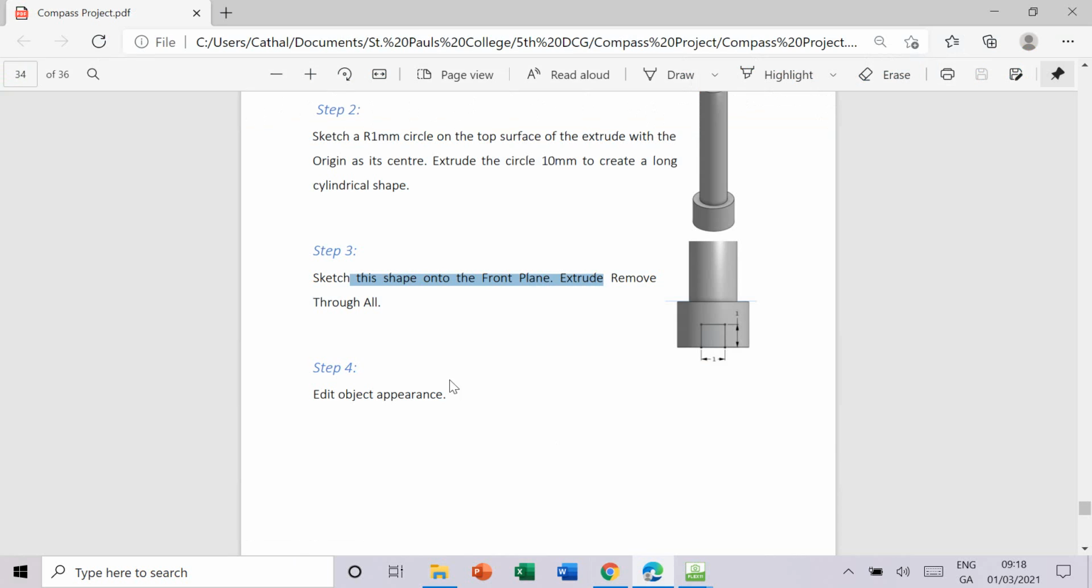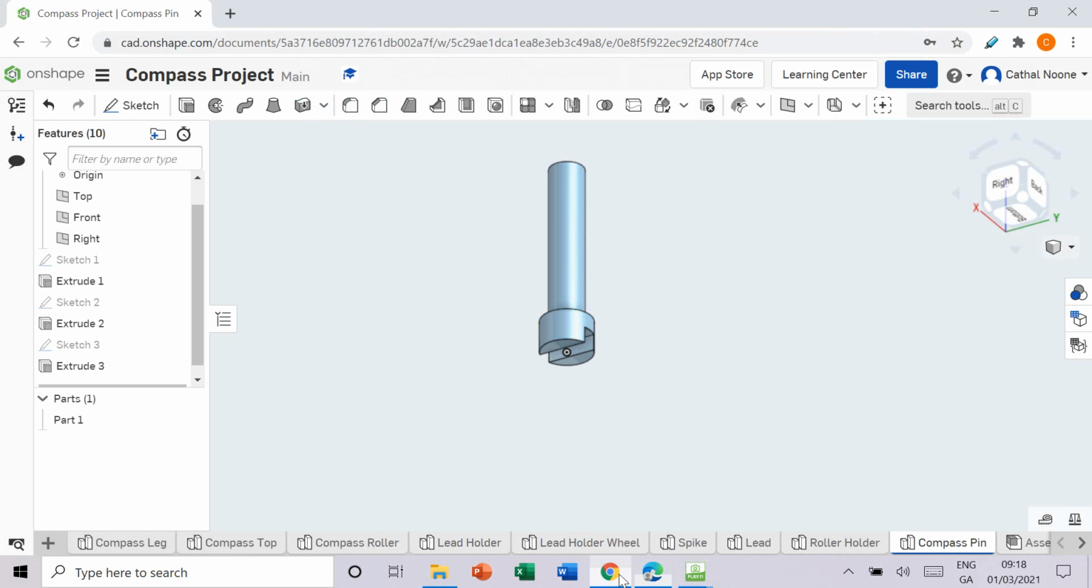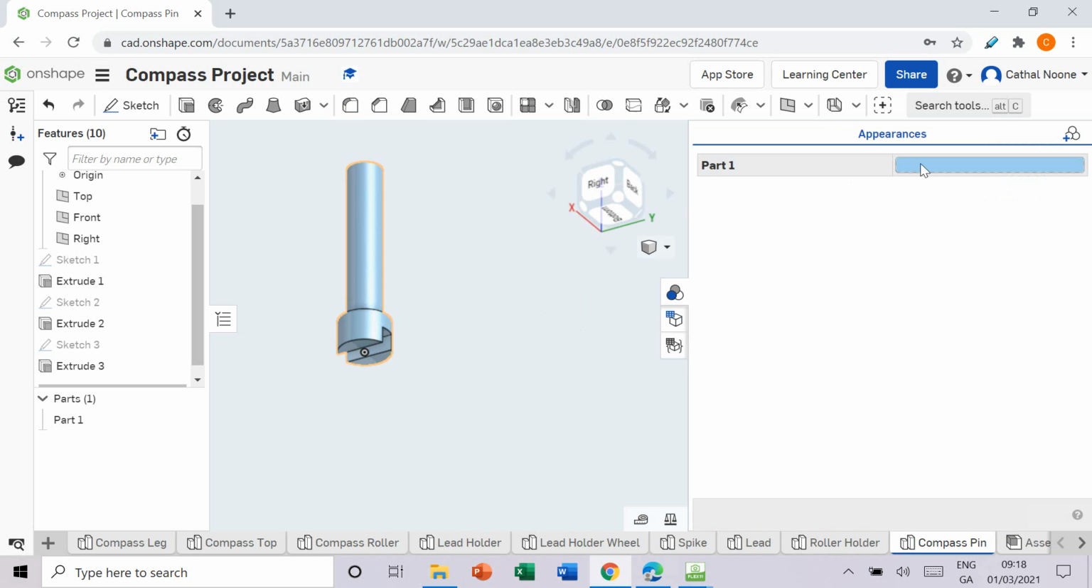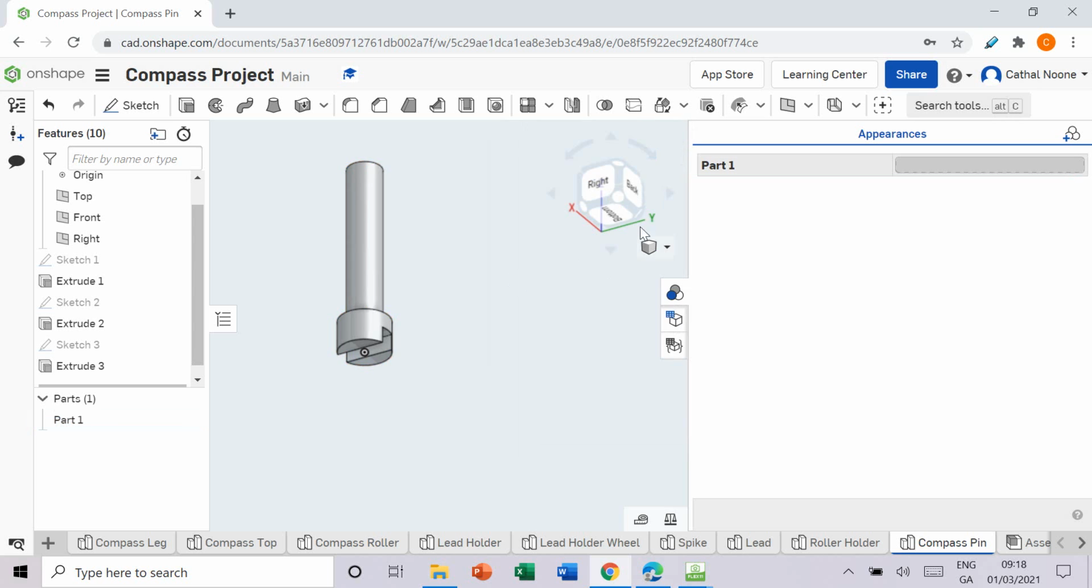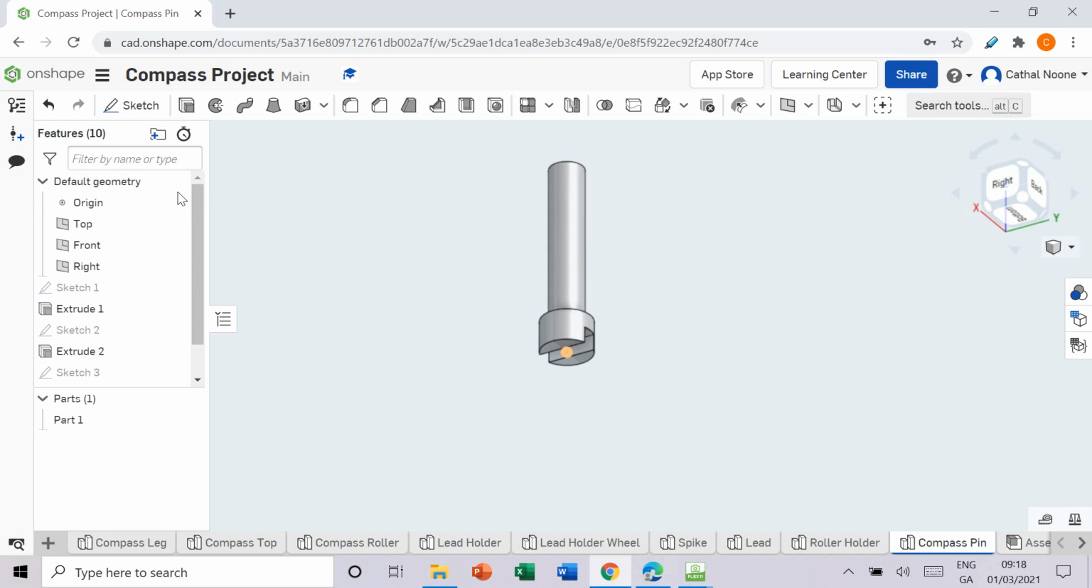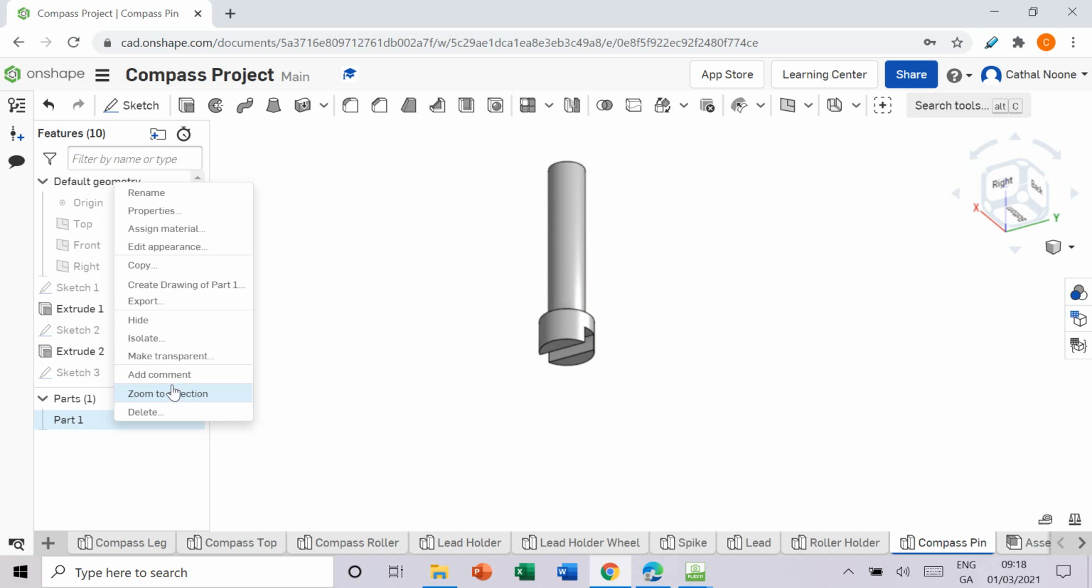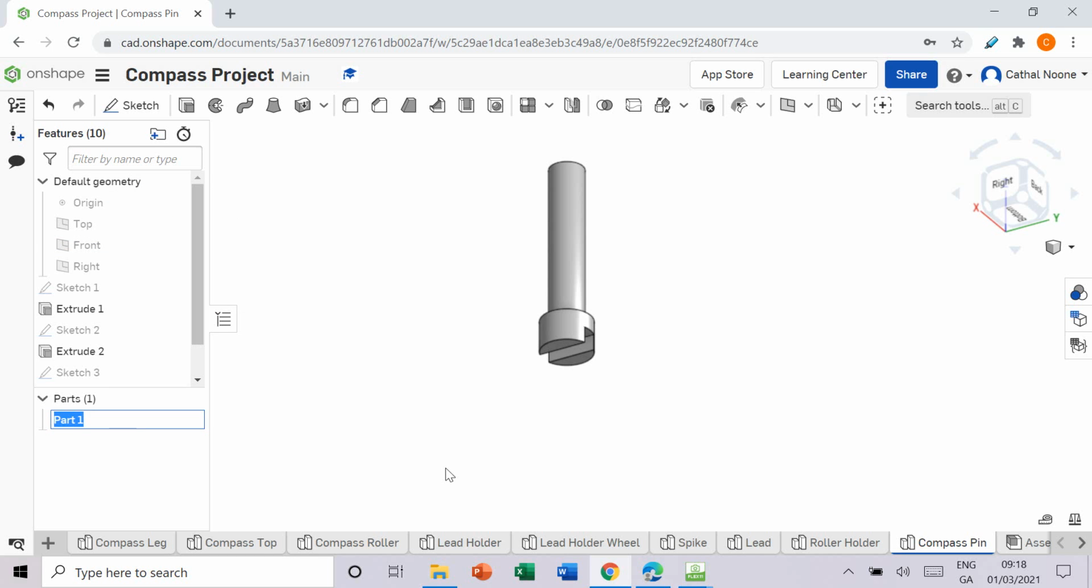Okay, the final thing we want to do then is edit the object appearance. So going over here and choosing a silver color. So I'm going to choose this one, or maybe even, yeah, this one's nicer. Green tick, and hide my planes. And I always rename my part over here on the side as well, so rename that as compass pin.